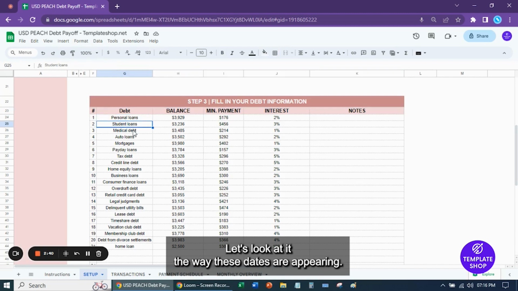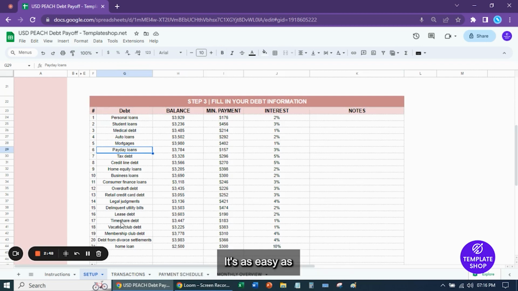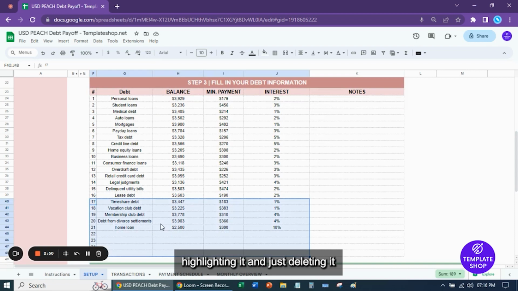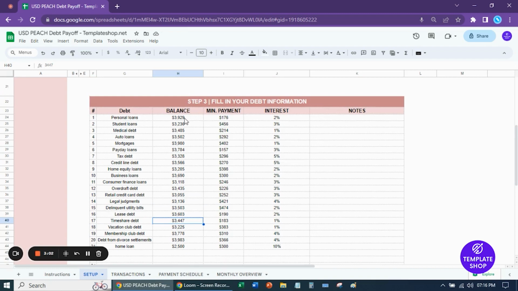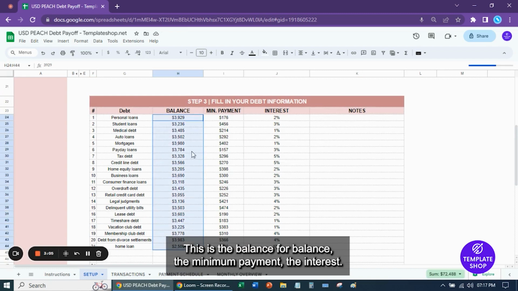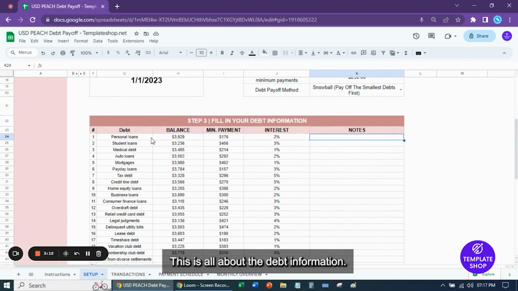The various debts are appearing here. Now, in case a particular debt doesn't apply to you, it's as easy as highlighting it and just deleting it. In case you want to add something, you just type it. So as per the information, this is the overall balance, the minimum payment, the interest that's to be paid, and your personal notes. This is all about the debt information.